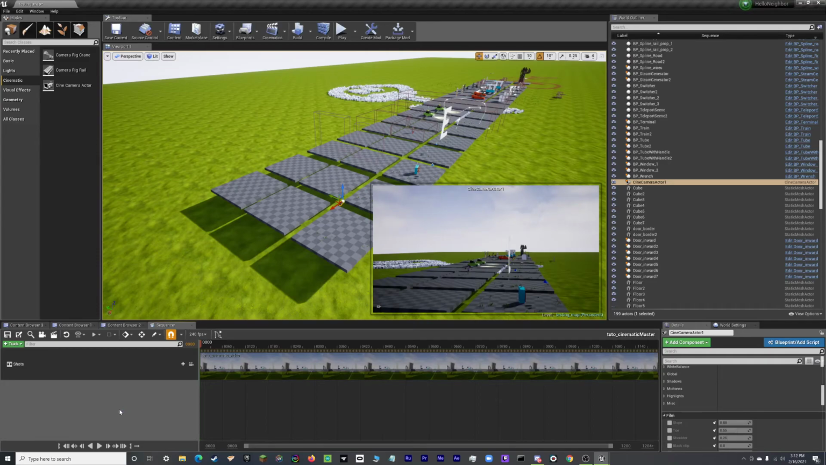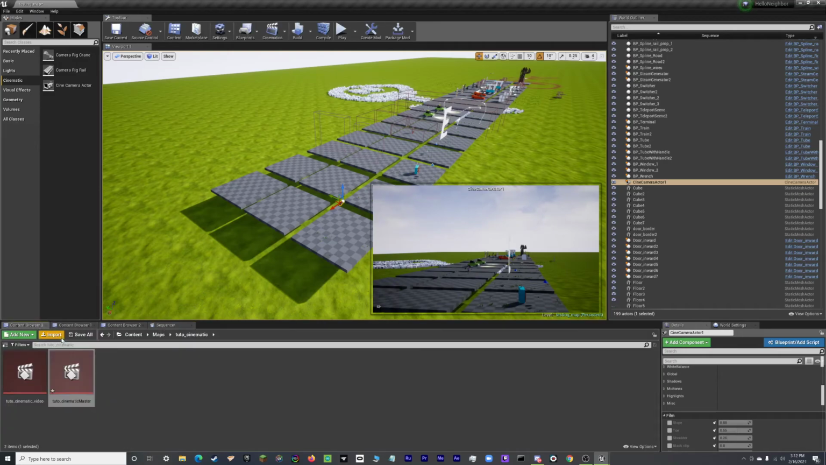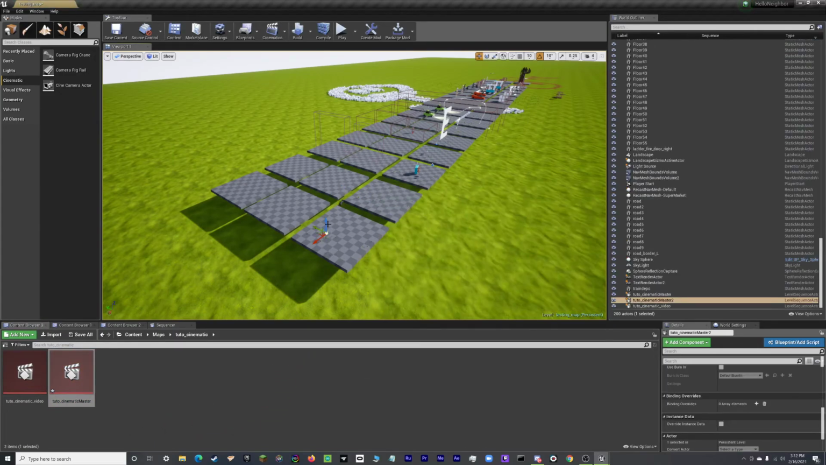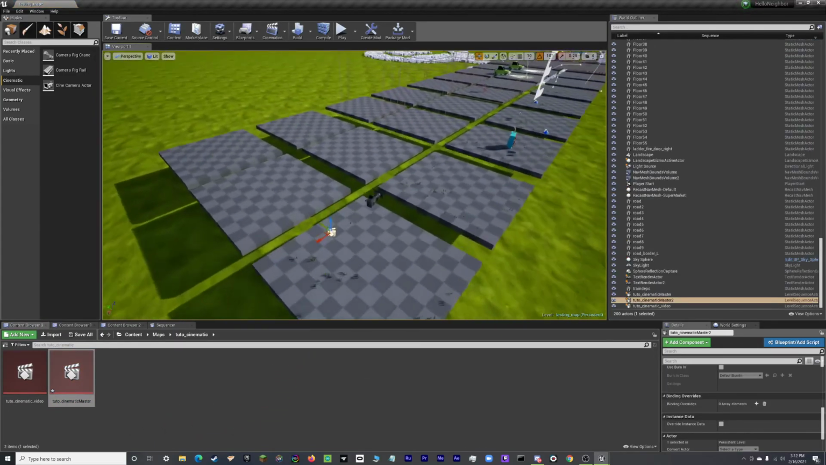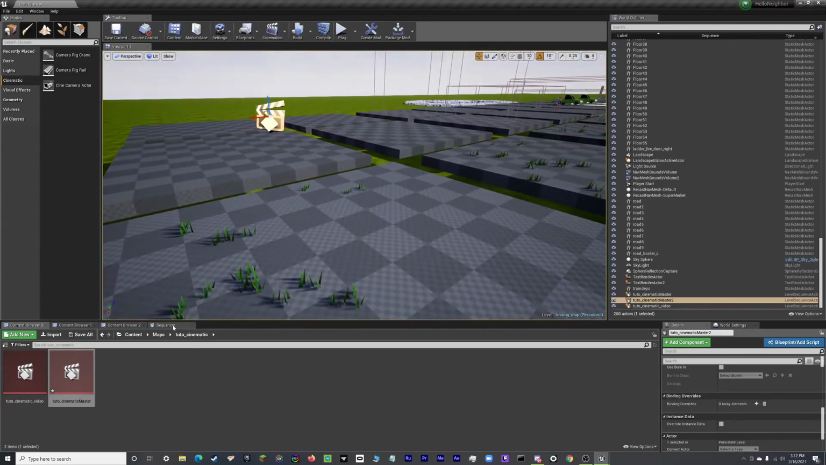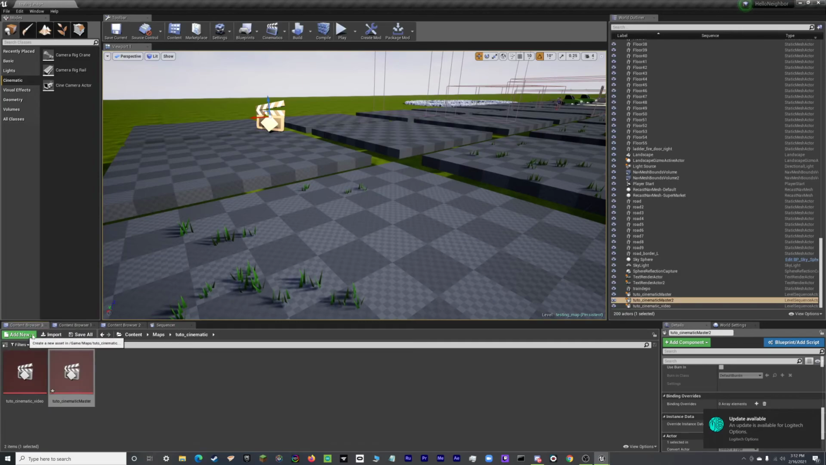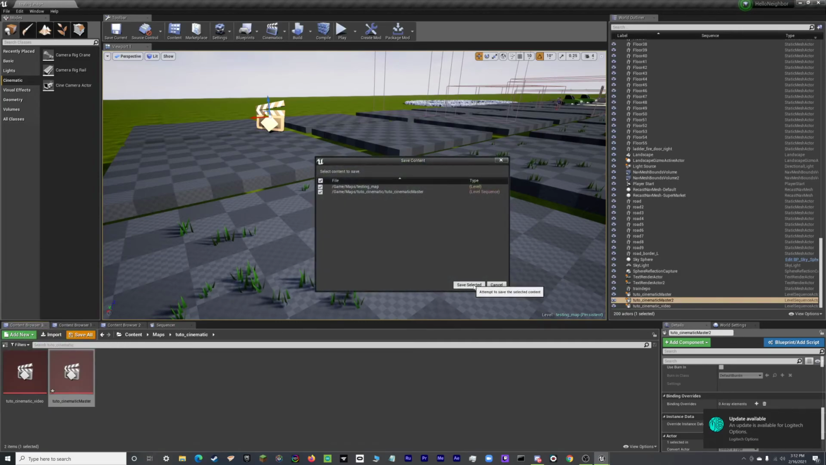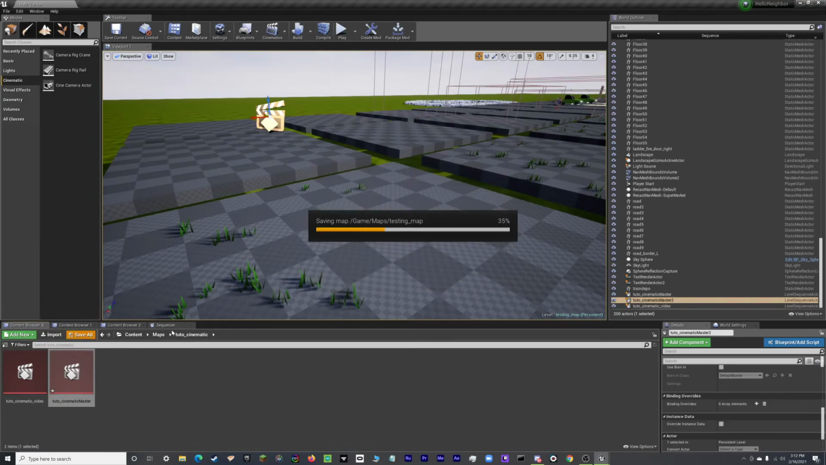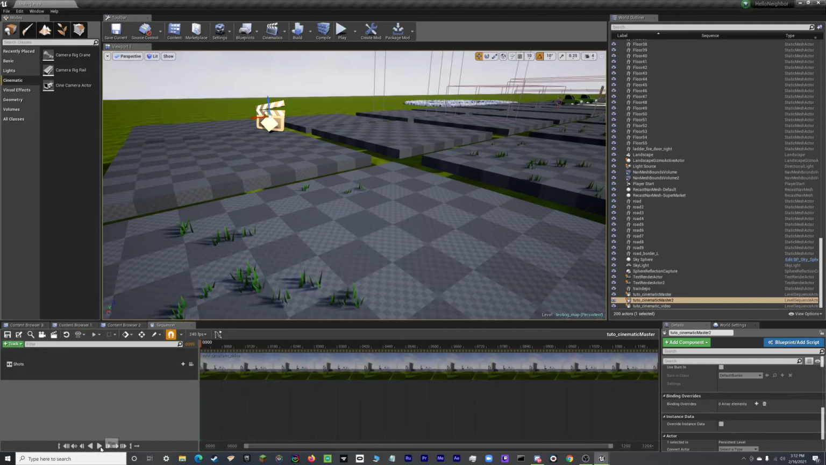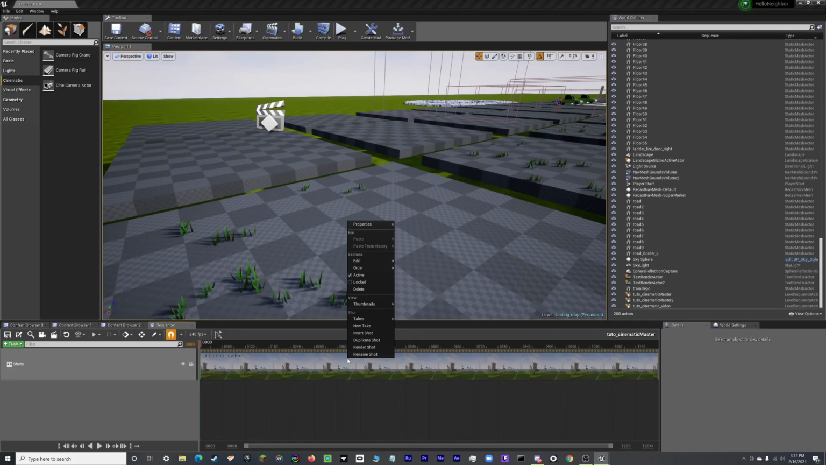Oh, that's right. We need to put in the master sequence. So over here, we want to take the master, we want to drag it into the map. So the master sequence needs to be somewhere in the map. And now, if we save everything, now it should work. No? Why?